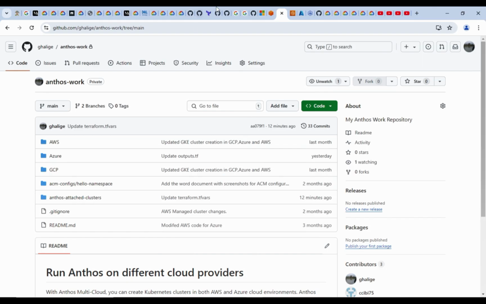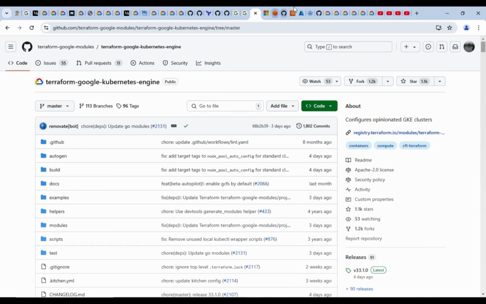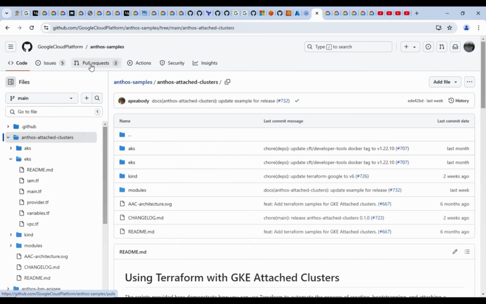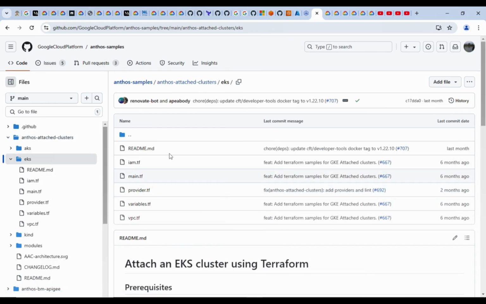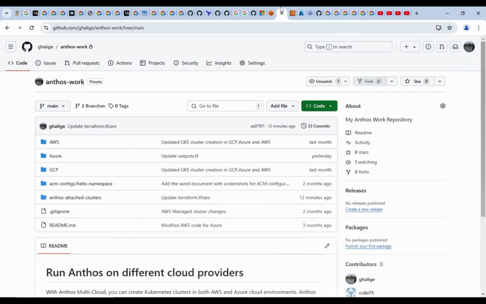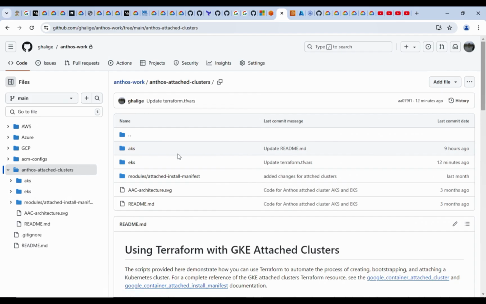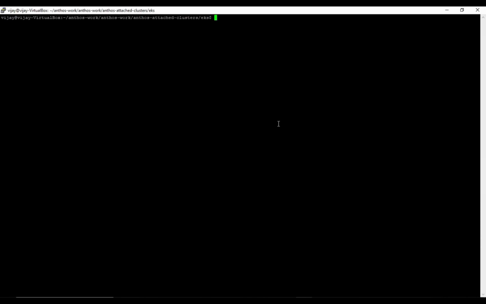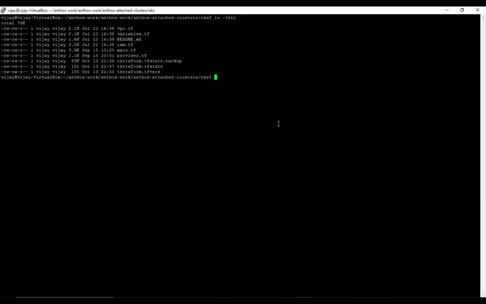So again, we will be referring to the same example repo which is maintained by the Google Anthos samples. And if you go to EKS, you will find all the Terraform code. In my GitHub repo, I have already cloned it and I have kept it under the attached clusters folder. So let's, without wasting time, go back to our command prompt and install this.